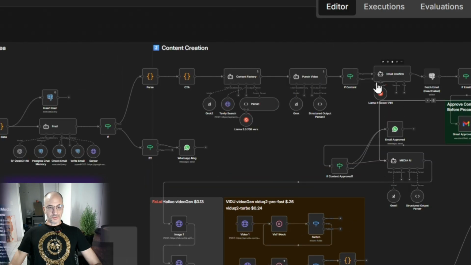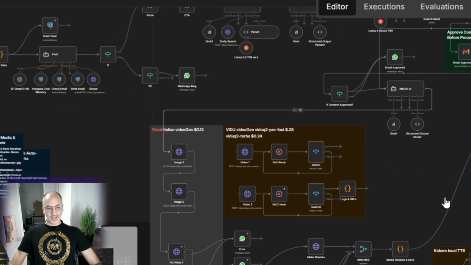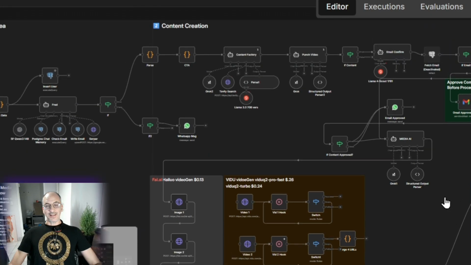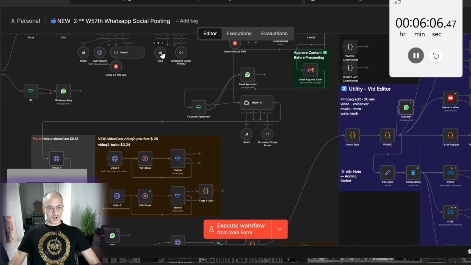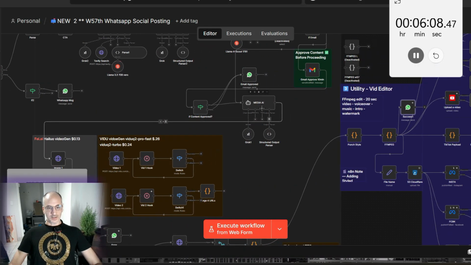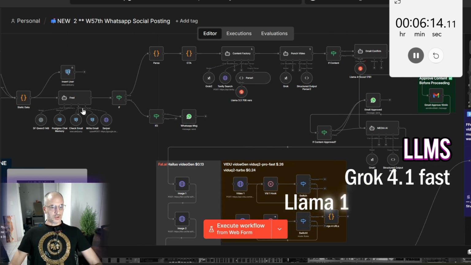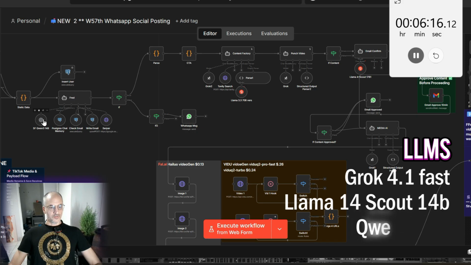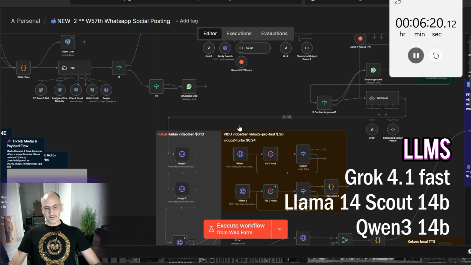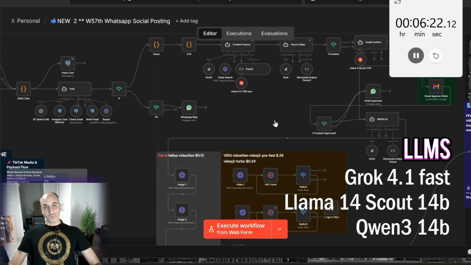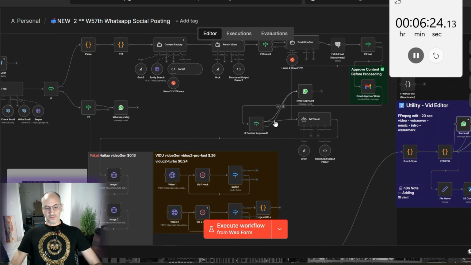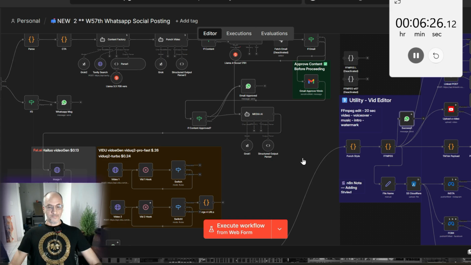Now there's 1, 2, 3, 4 AI nodes that are connected to LLMs. I've got Grok, Llama 4 Scout, that's free, and a Qwen 3 from Silicon Flow. Qwen 3, 14 billion parameter there. So they're actually really thrifty. I've calculated this out to like 1 cent a run.